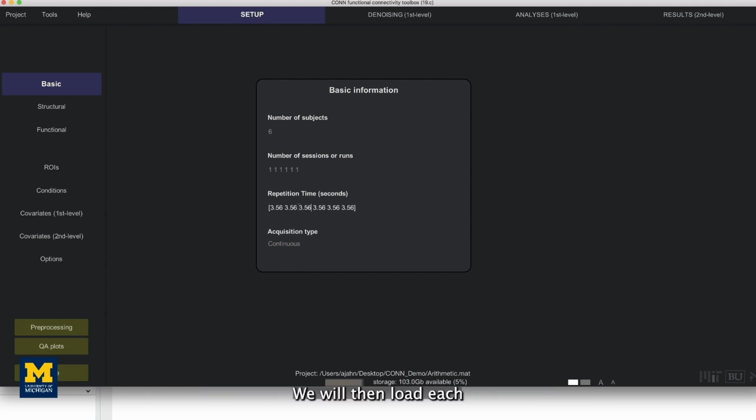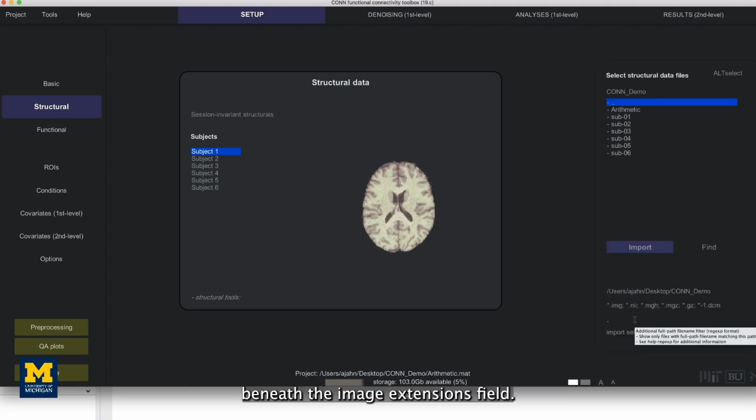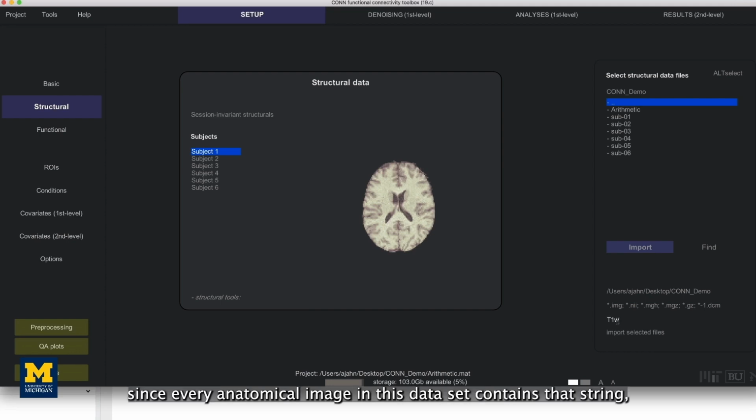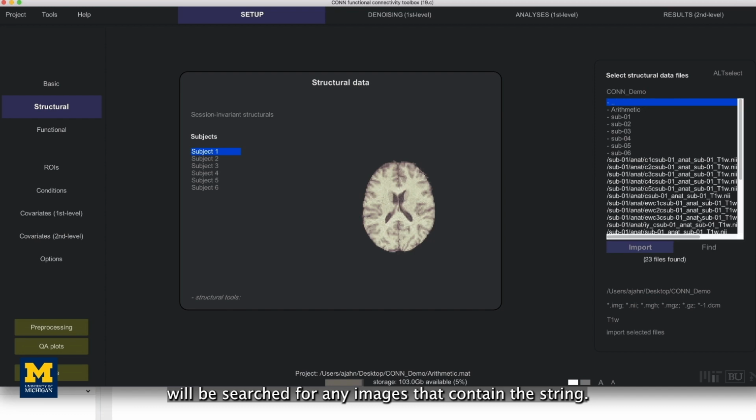We will then load each subject's anatomical and functional data. The easiest way to do this is to use the Find filter beneath the Image Extensions field. In other words, right here. For the structural images, type T1W, since every anatomical image in this dataset contains that string, and then click Find. The current directory and its subdirectories will be searched for any images that contain the string.